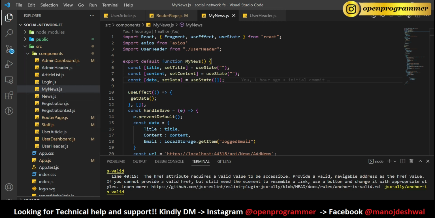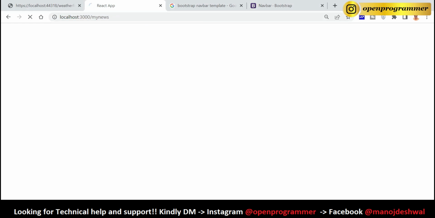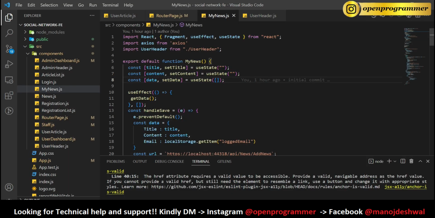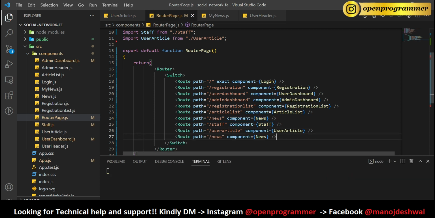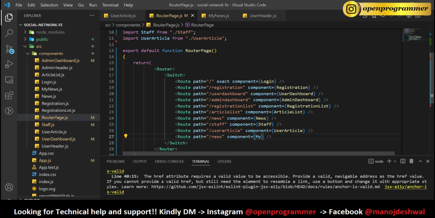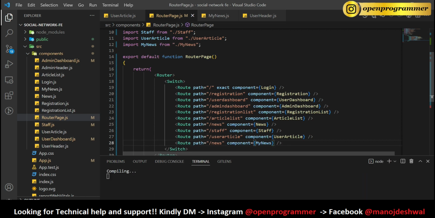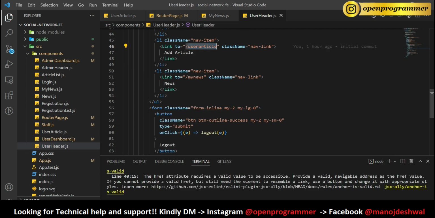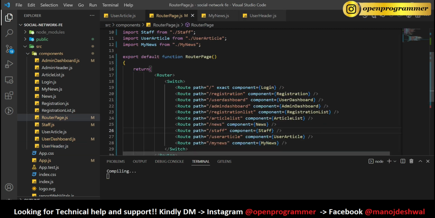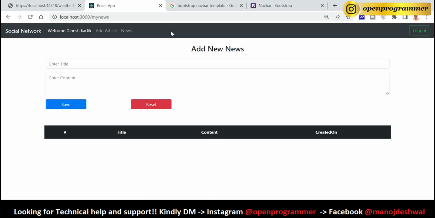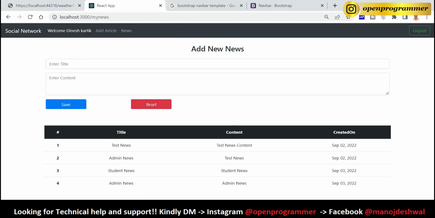Go to Google Chrome and refresh. We need to create a route, otherwise we'll not be able to see any content. So go to router page and let's copy this route, paste, and here we need to change the component as my news, and go to user header and copy the path and give it same path. Save. Go to Google Chrome. So now we see user can add a news, also he or she can view news.